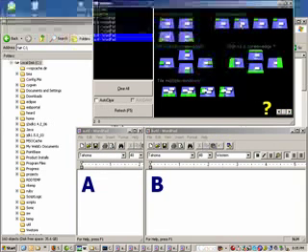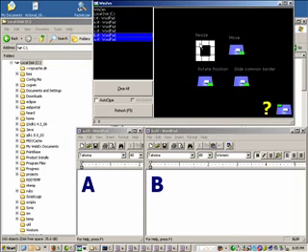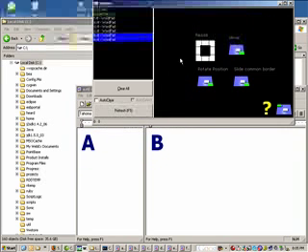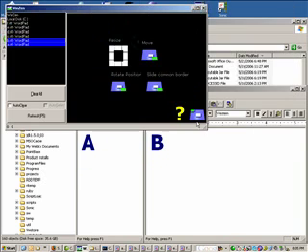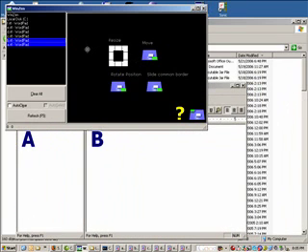And of course you can make them bigger. You can move them around. Anything you want to do.